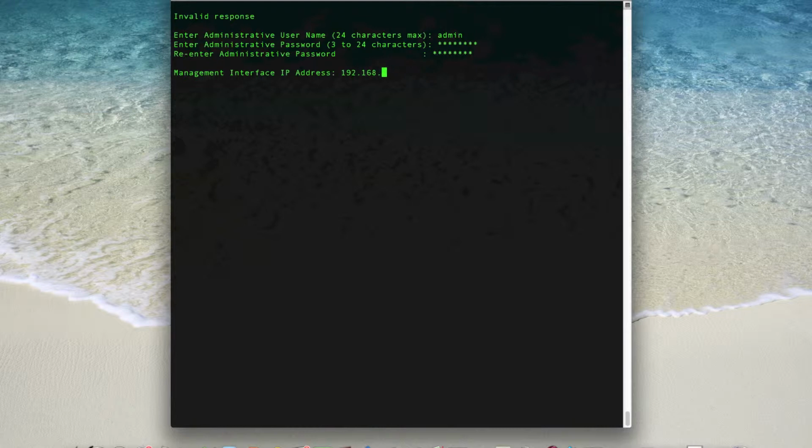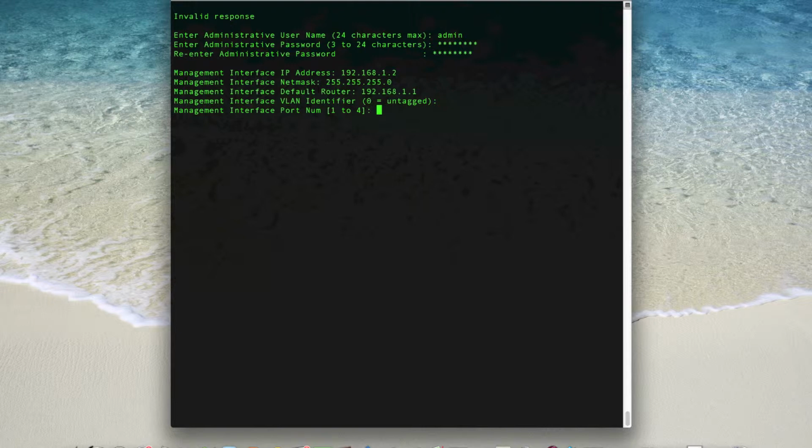The management IP address is the controller's management IP address that can be used to access the controller as well as for IP communication to its control plane. Since our router's default IP subnet is 192.168.1.x, let's give it a 1.2 address, and the net mask is class C. Default router is our RV325, and no VLAN. Management port will be port 1, and the DHCP server IP address is the router.